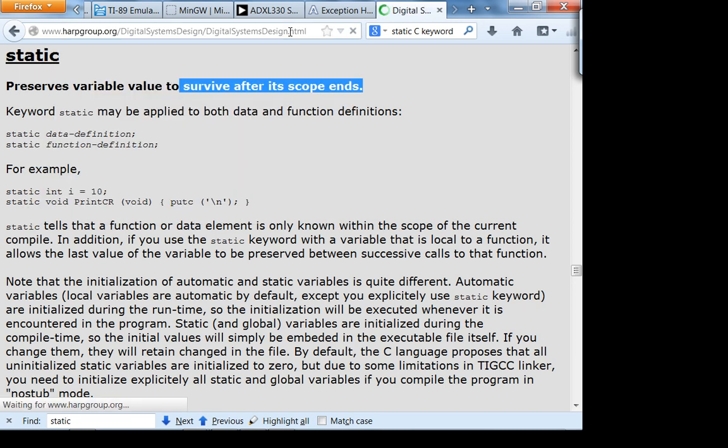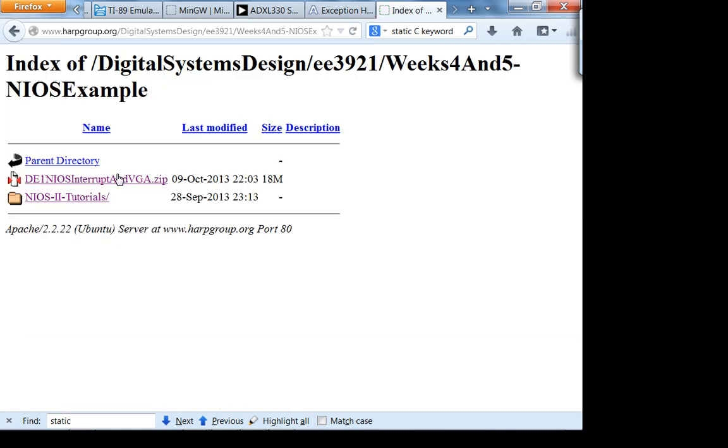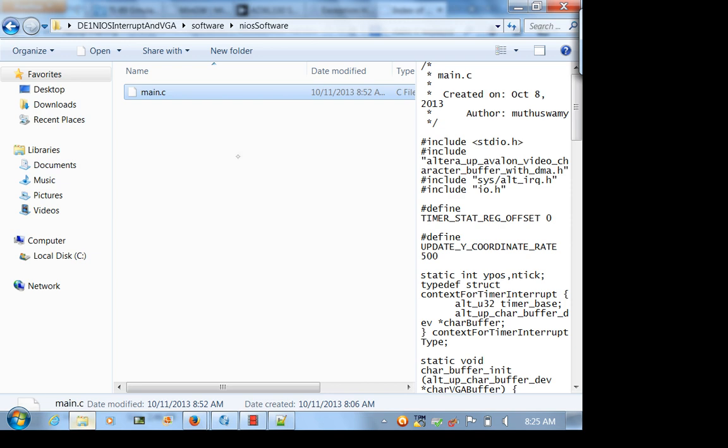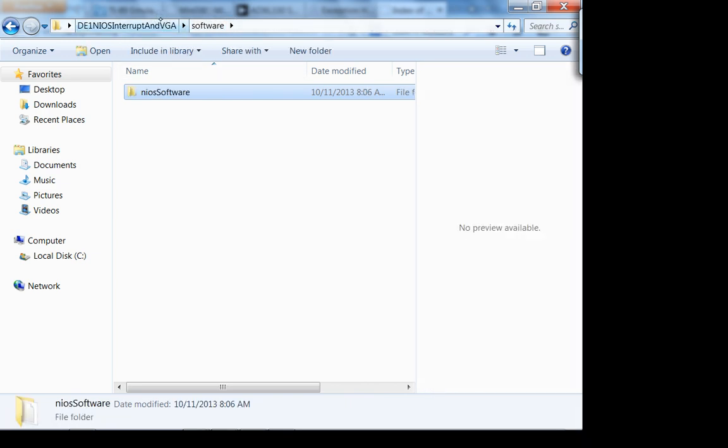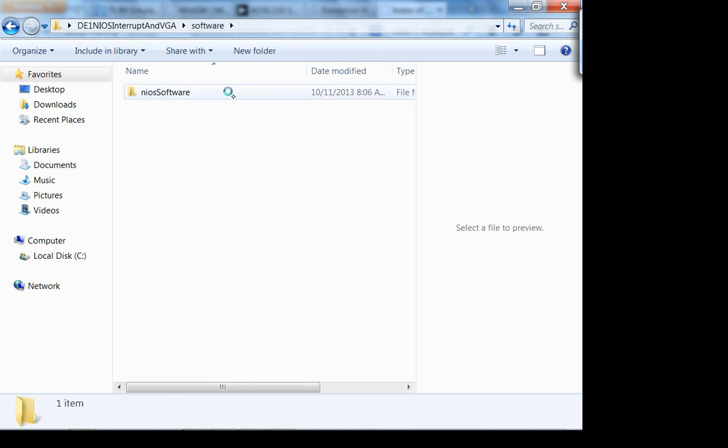digital systems design, 3921, weeks 4 and 5. So here it is, the interrupt, all right? So download this, and if you unzip it, you'll basically get the hardware is done. So look at it. It also includes the hardware abstraction layer for the VGA driver, the character buffer, like we discussed last week. But it also has a software folder. So first look at this software folder.